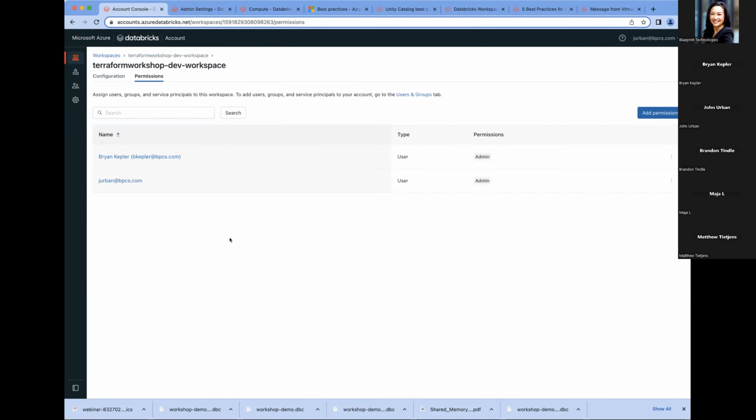And I can't stress enough, SCIM is your friend. AD groups, manage that on your on-prem side and let SCIM do the heavy lifting. Never assign permissions to a user, assign permissions to a group. And that's Databricks best practices.